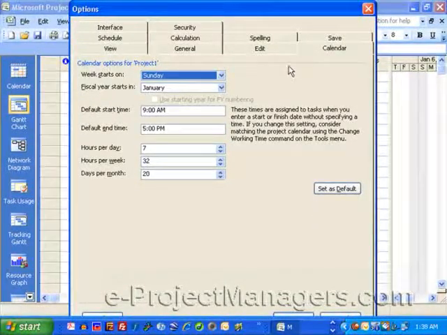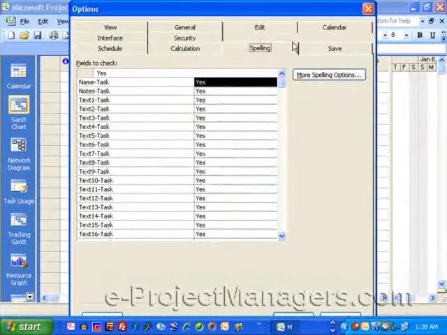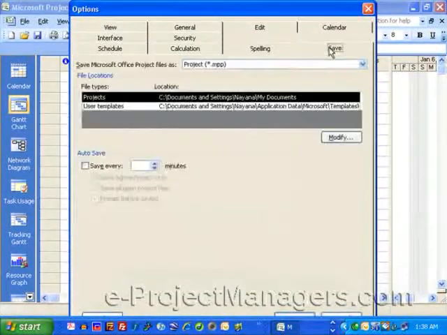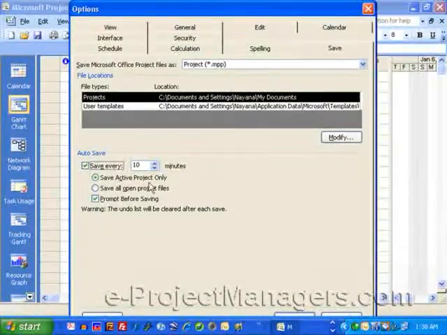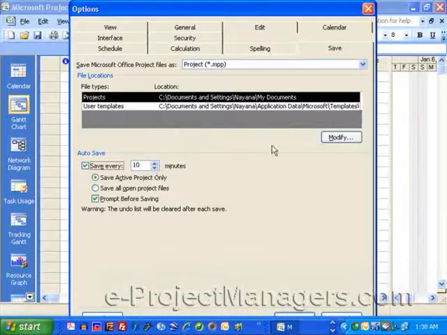I usually leave everything else as default. I don't change anything with spelling. Sometimes I will, depending on the environment I'm in. On the Save tab, I'll make sure I auto-save every so many minutes. Sometimes I find that helpful.